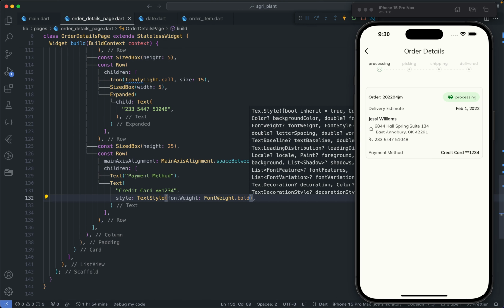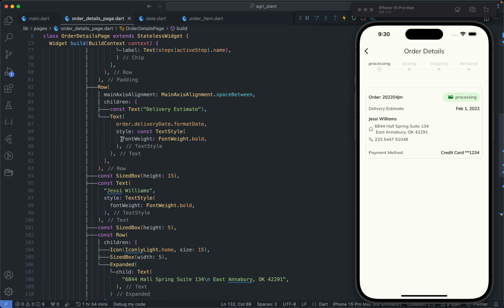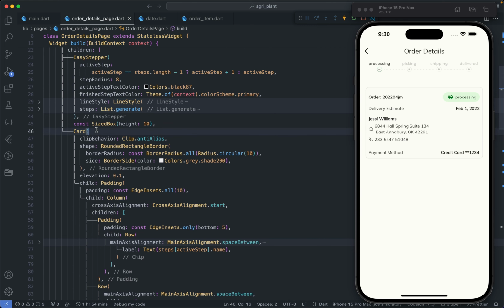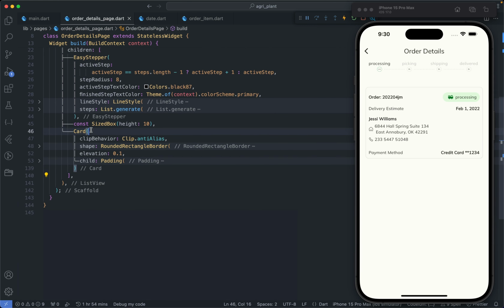Right, so that's going to be all for the details about the order concerning the user, right? And then delivery time, the user, and then the payment method. So you can extract this as a separate widget, or just leave it here because it's not that much, and we are not reusing it anywhere else. So the next thing is to have our order item.